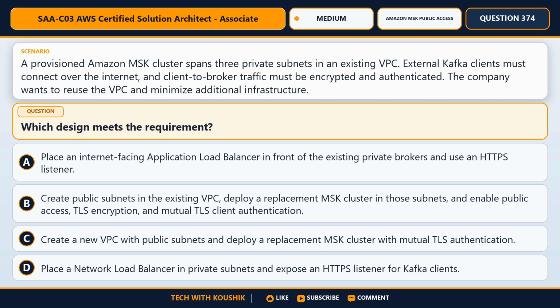Option A. Place an internet-facing Application Load Balancer in front of the existing private brokers and use an HTTPS listener. Option B. Create public subnets in the existing VPC, deploy a replacement MSK cluster in those subnets, and enable public access, TLS encryption, and mutual TLS client authentication. Option C. Create a new VPC with public subnets and deploy a replacement MSK cluster with mutual TLS authentication. Option D. Place a Network Load Balancer in private subnets and expose an HTTPS listener for Kafka clients.